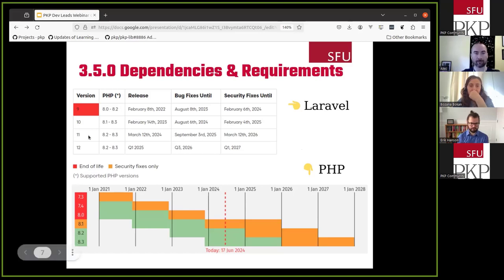We've decided we're going to bump the requirements for OJS 3.5 to support Laravel version 11. And as you can see here, Laravel version 11 was released in March this year, so it's fairly fresh. By the time we get OJS 3.5 released, it's going to be in the middle of its life cycle, and it'll get security fixes until March 2026.